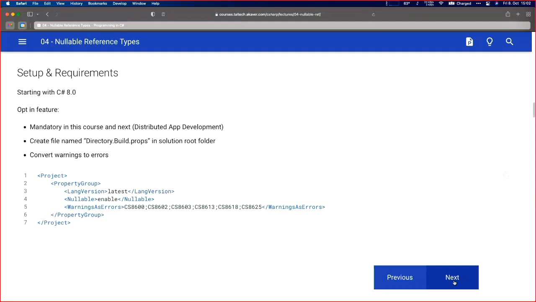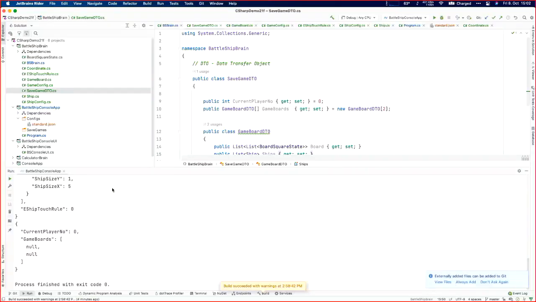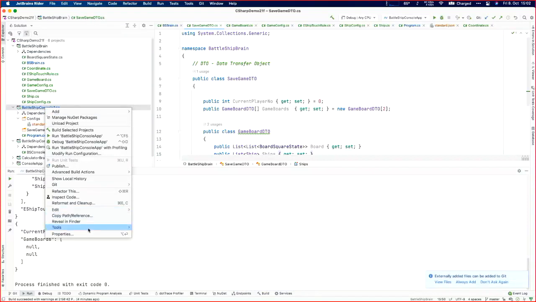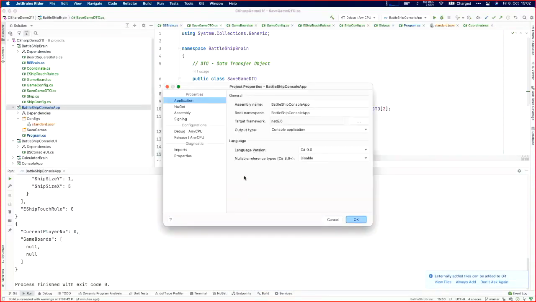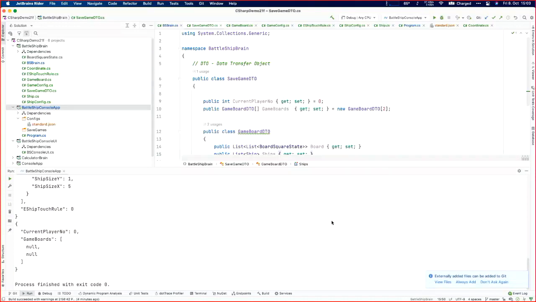And this is actually mandatory. So in all the C# courses, this is something you have to use. And to turn it globally on, you need to create one file named directory.build.props. You can do it on a project by project basis also. Just go to the configurations, take the properties, and we have here this nullable reference types, and you can turn it into enable. But this is kind of annoying because you have to do it manually in every project.